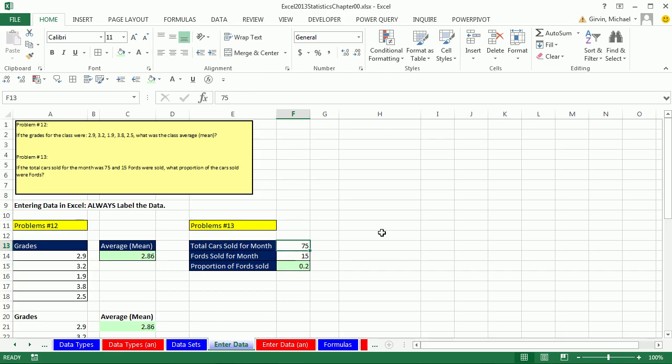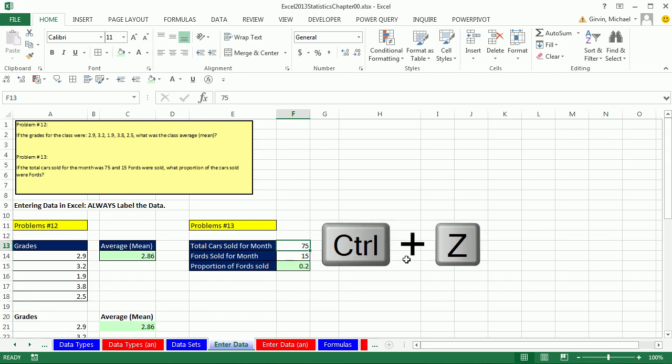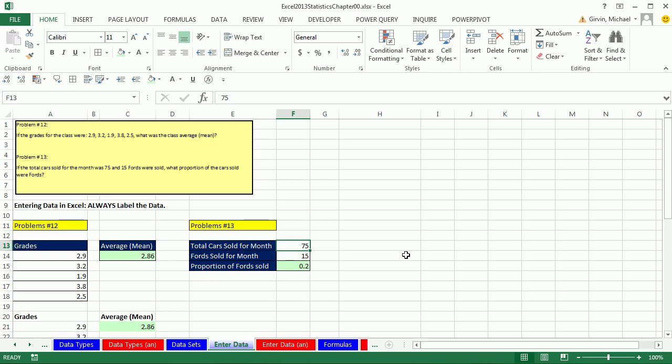Now, if I change the inputs, it wasn't 75, it was 80. Instantly, the formula updates. Now I'm going to Control Z to undo that. So that's how we're going to enter data. When we read a problem, we're going to put formula inputs in the cell, label everything, do some sort of formatting, make our formulas pointing to the formula inputs.